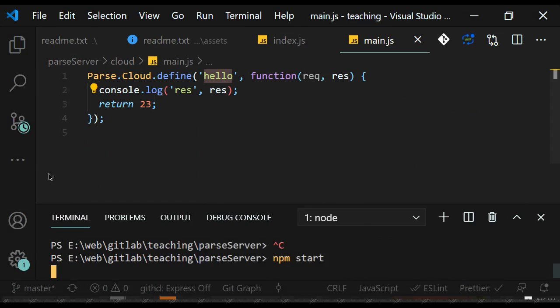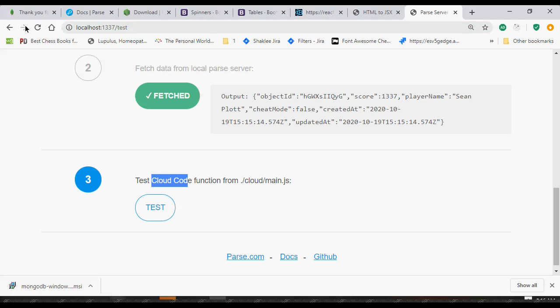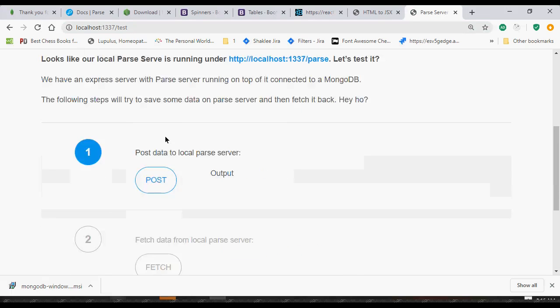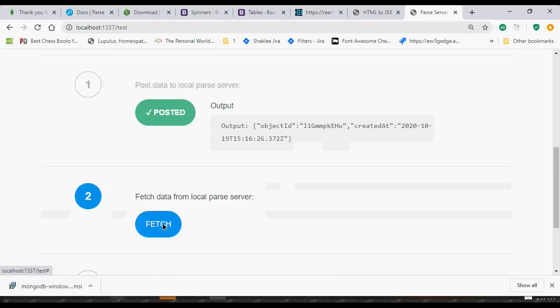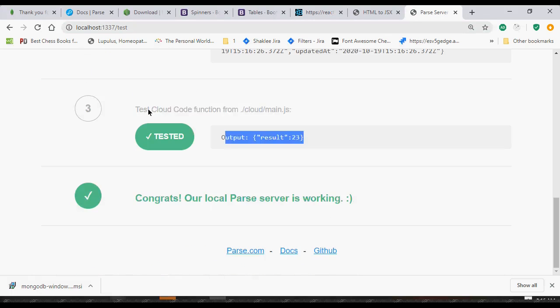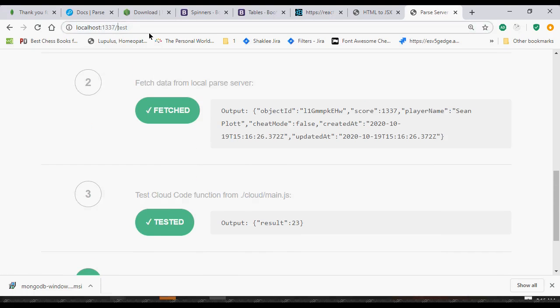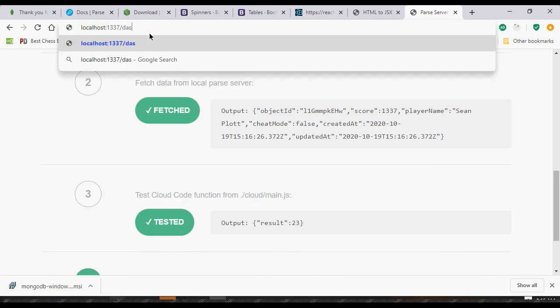Okay, so let me run this again. Okay, let me refresh this. Okay, so I'm getting the result of this one. Don't worry about the cloud function now, but we will do something on cloud function later. So congrats, our local parser is working fine. Now we'll go to the dashboard to see what's there.